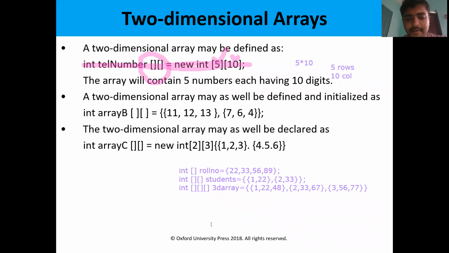This can be understood as the array will contain 5 numbers, each having 10 digits. That means let us take a matrix. This matrix contains 5 numbers: 1, 2, 3, 4, 5. So these five numbers have 10 digits. That means 10 columns, 1, 2, 3, 4, like that, 10.